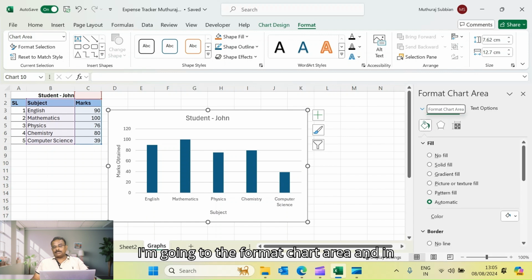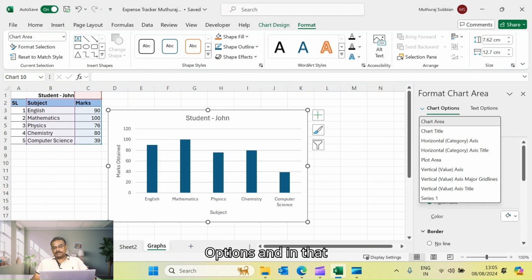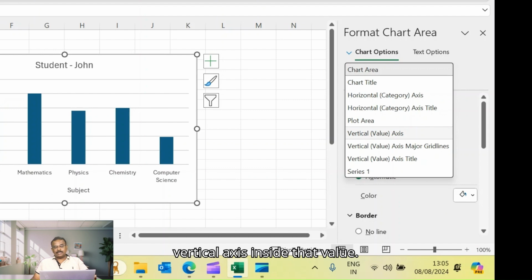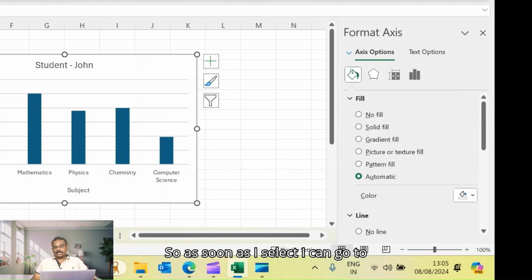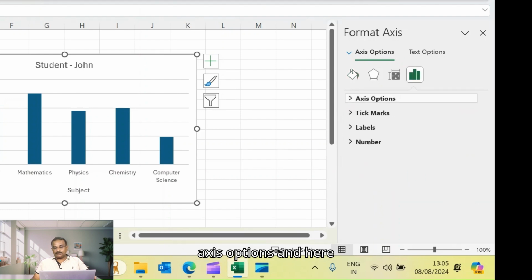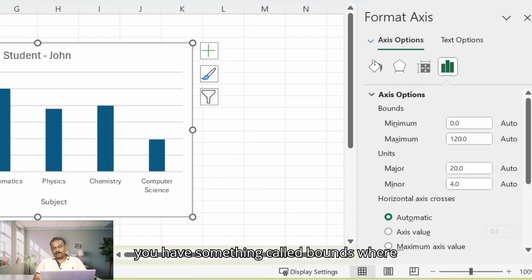I'm going to the format chart area and in that there is a sub menu called chart options and in that I am going to select vertical axis, inside that value. So as soon as I select, I can go to the axis options here and you have something called bounds where you can show from 0 to whatever value you want, as well as what units you want to break this value into. All the options are available. The first thing I'm going to say, instead of 120, I'm going to say only up to 100.